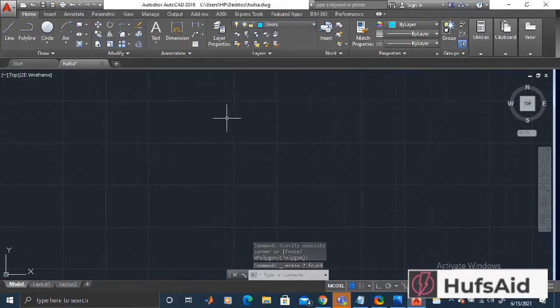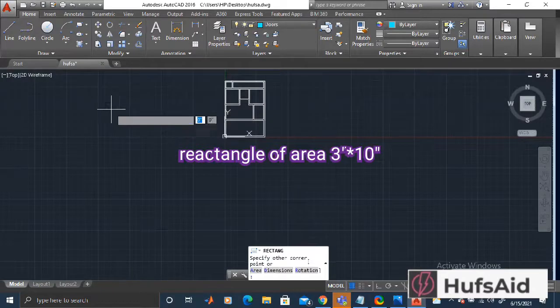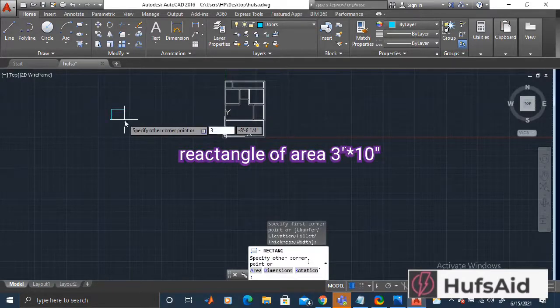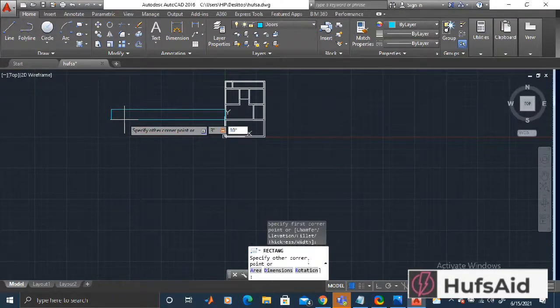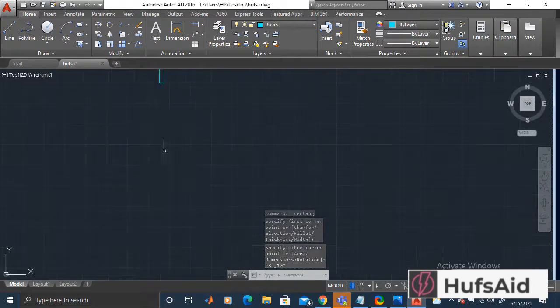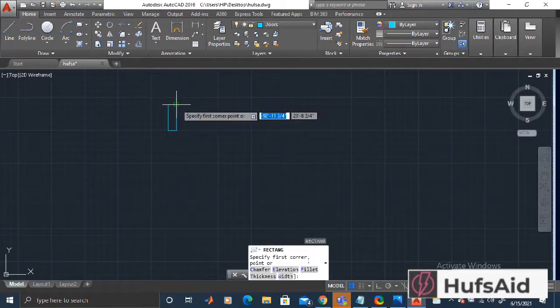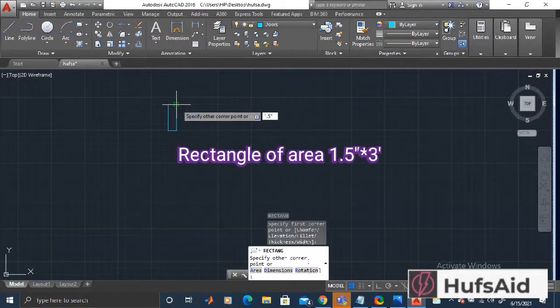and make a rectangle. I'm specifying any point as the first corner point and the other as 3 inches and 10 inches. So I'm doing this because 3 inches is the standard width of the threshold, and 10 inches is my wall, and from here I'm going to make the rectangle for. So a standard door is 1.5 inches thick and 3 feet wide.